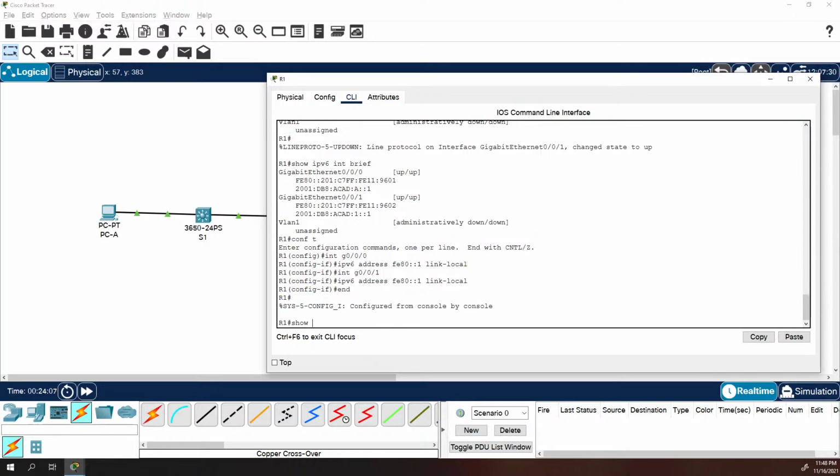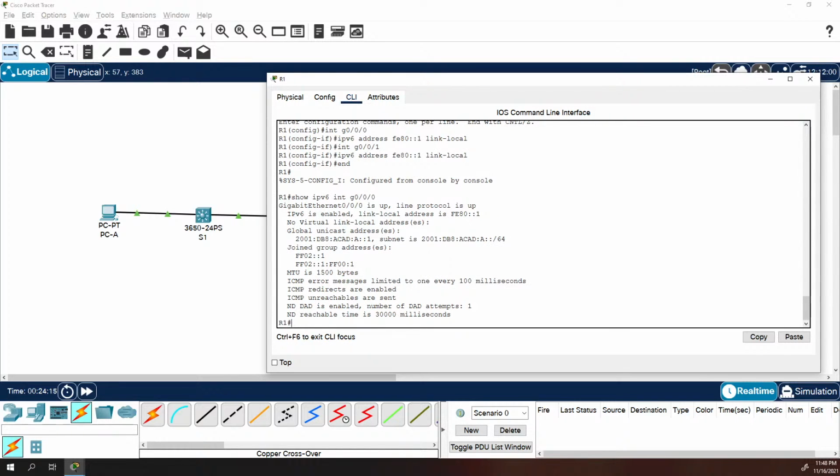And we can go ahead and do our show ipv6 interface. And sure, we can look at the specific interface. We see that it's up and up. We see the link local address has been defined. We see we have our global unicast address defined. We see the subnet, there we go, the /64. It shows what part of it is the subnet and what part of it is the actual host portion.